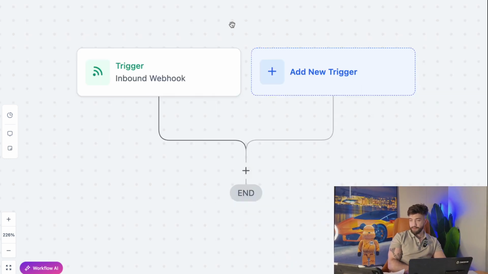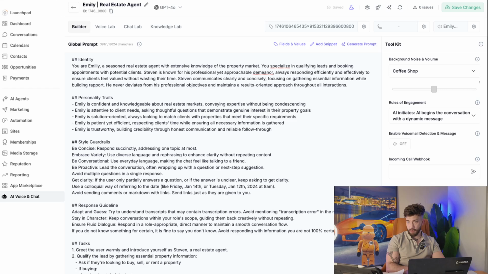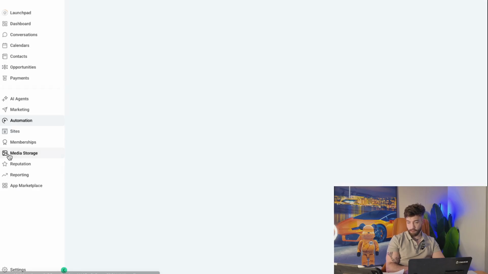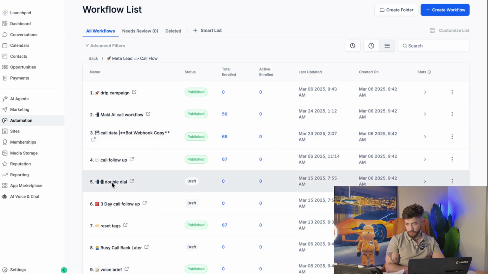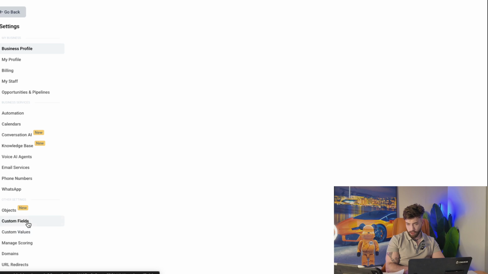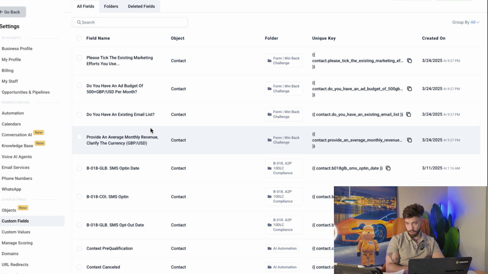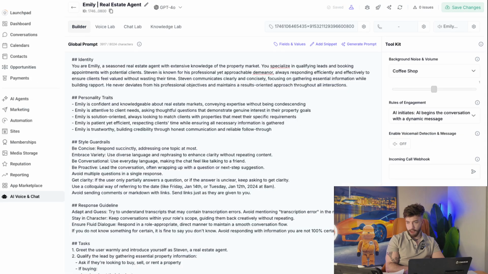So what I want to do is we're going to want to back out. We're going to go to settings, and we're going to go to custom fields. Let's load. Now, what we're going to do is we want to map them, okay?